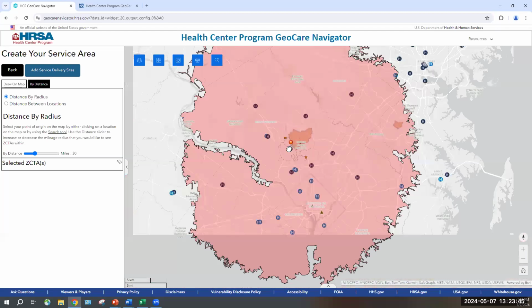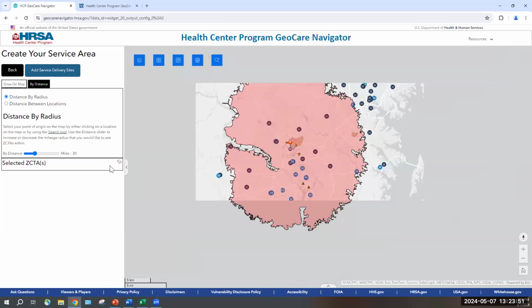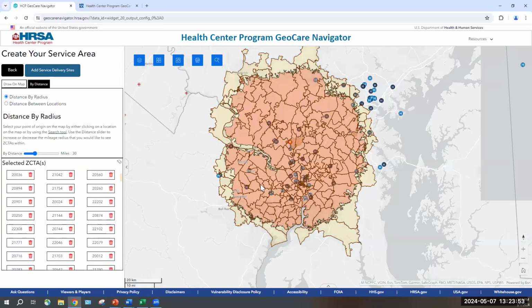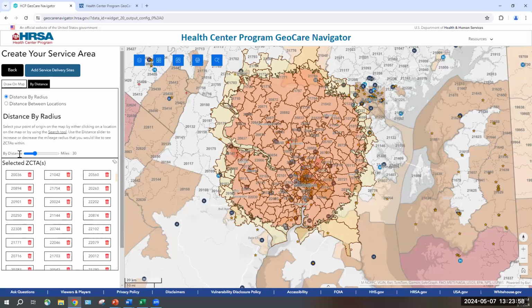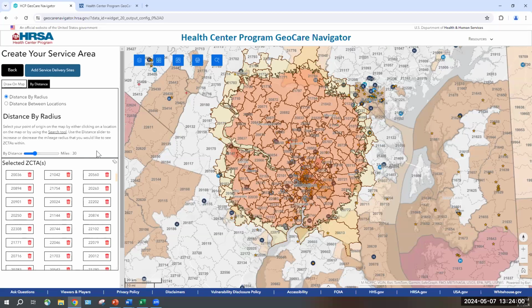Once I have placed my point of origin, you can see this is a pretty big radius. I just used the default of 30 miles. It does take a moment to load all of that, but I can adjust this distance by radius however I would like to capture. I can go down to a 1 mile radius. I can go up much higher than that.